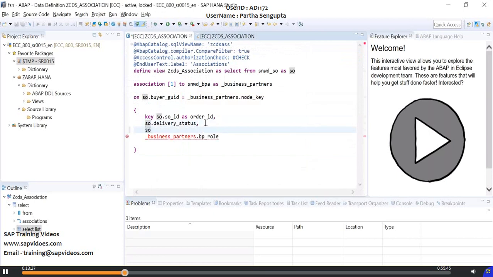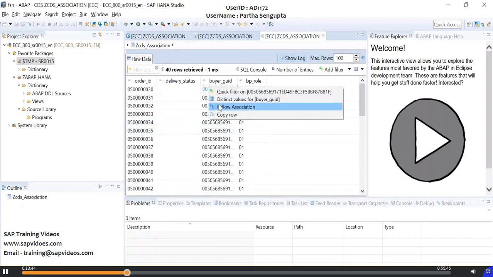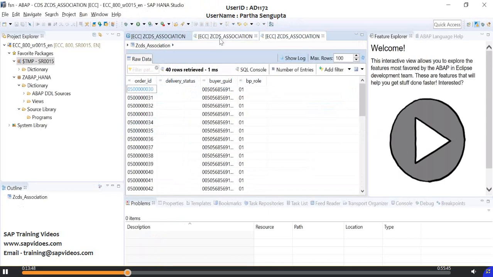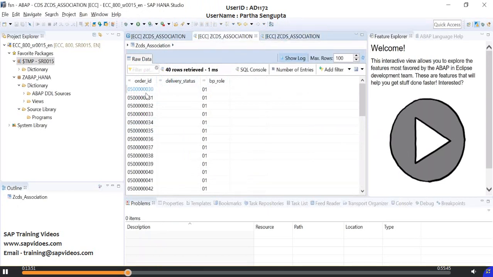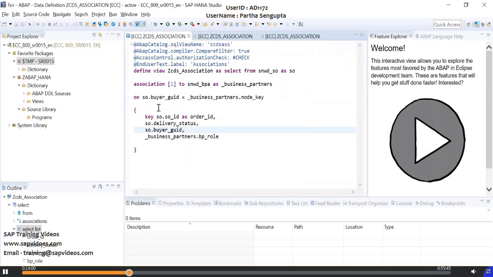So if I give underscore buyer guide, I'll give Control F3 again and click on F8. So if you see here, I can do follow associations, but it says no associations defined, so the list of associations I'm not getting here. Actually, when you click on any entity, such as distinct values, quick filter or follow association, it should give you the association values as well. So that is how we can drill down to associations.